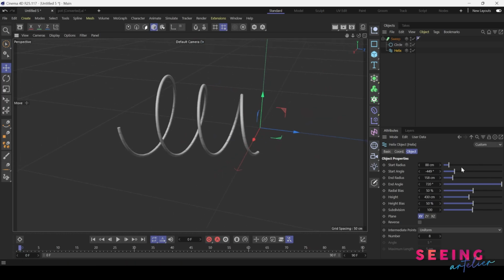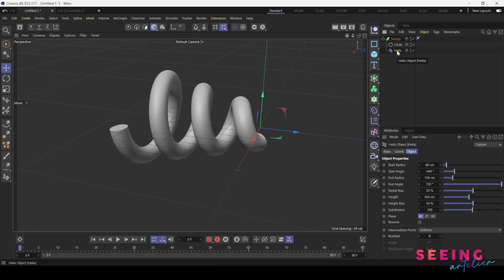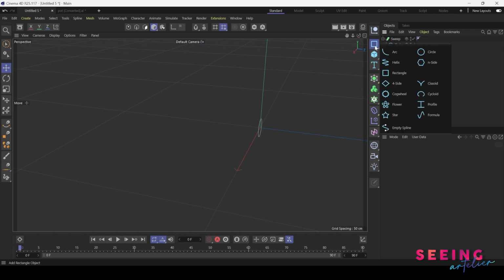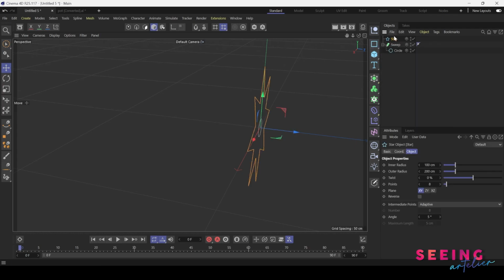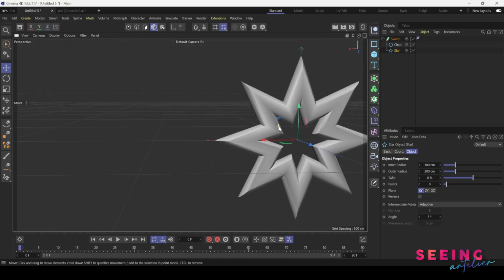At this helix, you can still tweak the attributes of the helix, and you can also still tweak the radius of the circle. So other than having this open spline, you can just drag it out, and I just delete the helix. You can choose a star. So now I drag the star below the circle, and you see what I get.